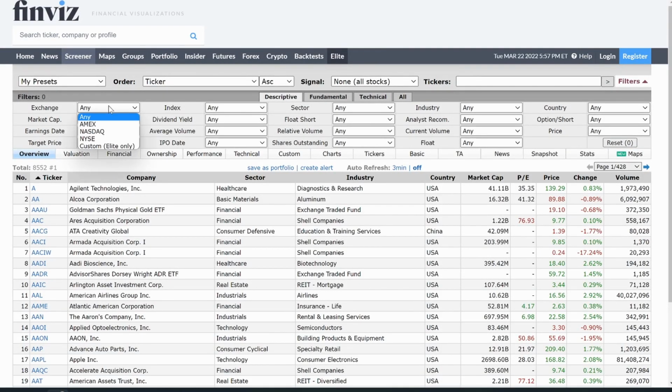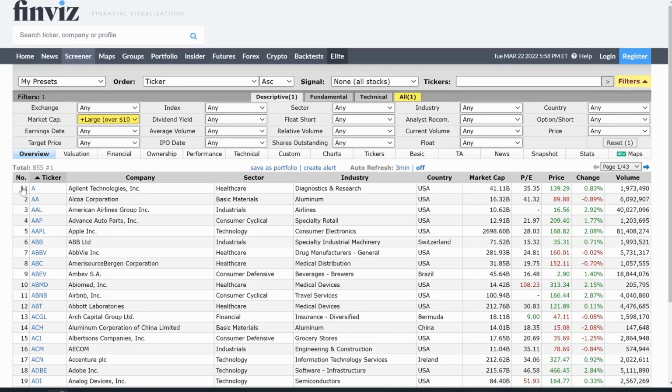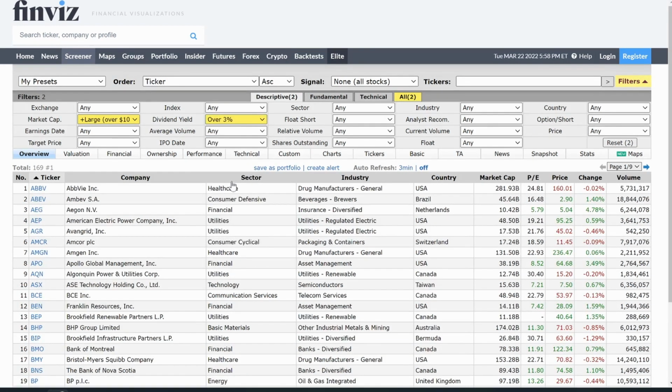We go back to overview. Maybe you want to pick an exchange. I'll leave it open, but we'll go to how about something over 10 billion. So we're down to 800 different stocks. We want something that gives a dividend maybe over 3%, down to 169 different stocks. Now, this is just the descriptive tab. We do have a fundamentals and technical tab.